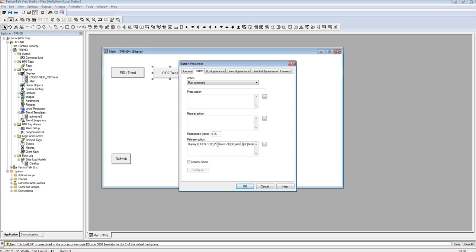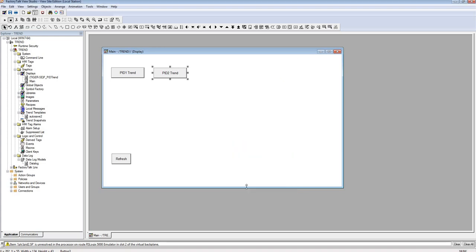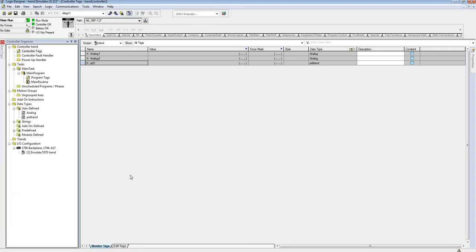So what I'm doing here, basically, is calling the PID trend and passing these tags to it. So this will be parameter 1, then the analog as parameter 2, and then the name of the data log as parameter 3. That's how we pass the tags to the same faceplate. So you just need one faceplate, and then you can use it as many times as you like. So I'm going to click OK, and I'm going to save. So the HMI side is good to go.